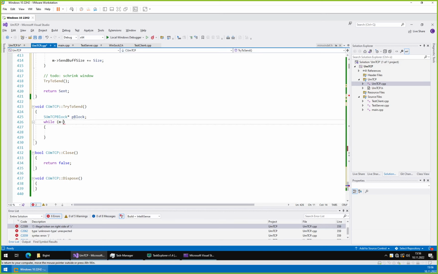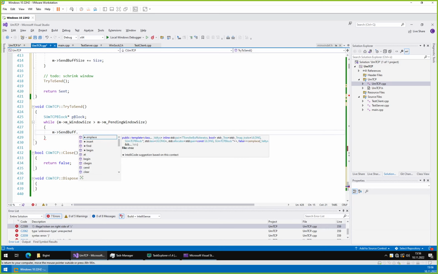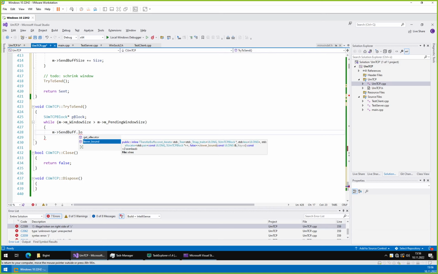So here, if window size is greater than pending window size, then it means we can send at least one package. So in the upload send buffer, find, not find, lower bound. That we need to check.